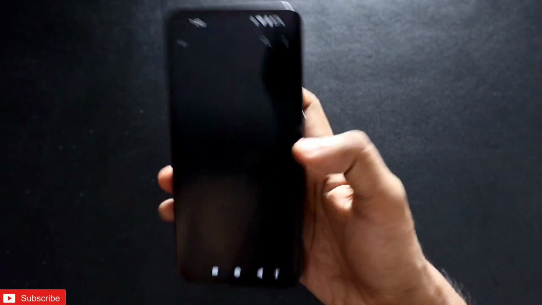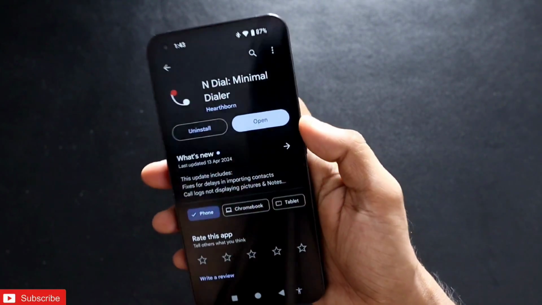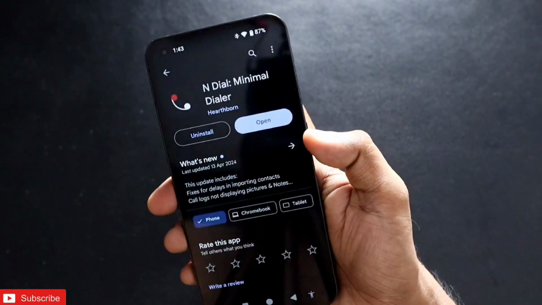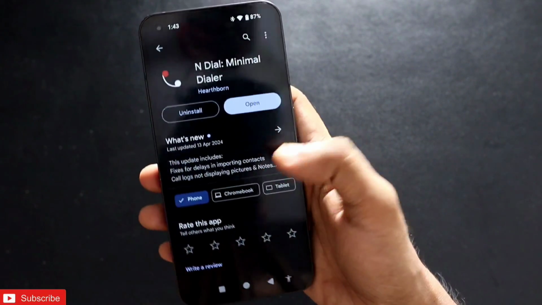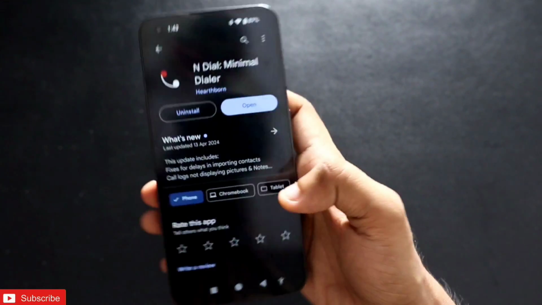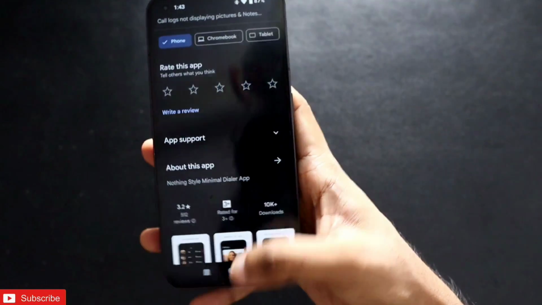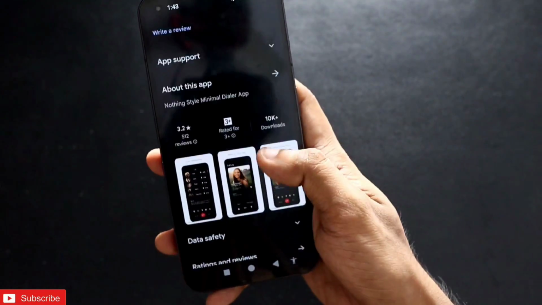And to get this, you need to install an app from the Play Store. You need to search for NDial minimal dialer. Once you search this app, you need to install this NDial minimal dialer on the phone. And once you have installed it, you need to set it as the default dialer.